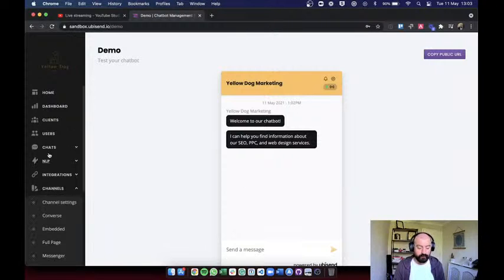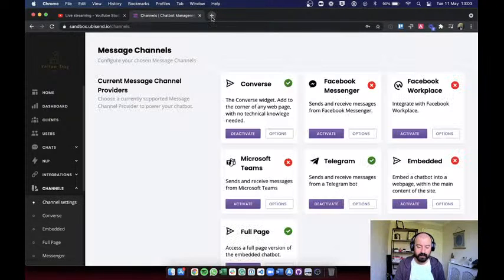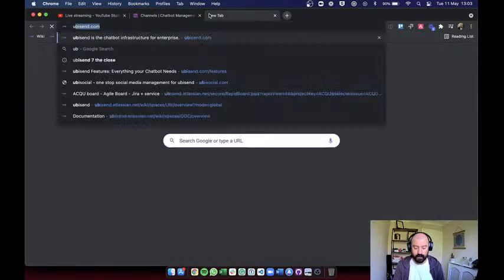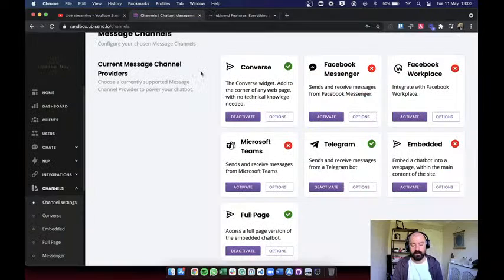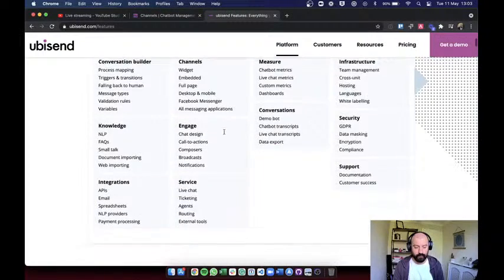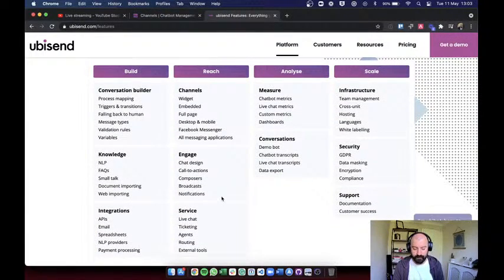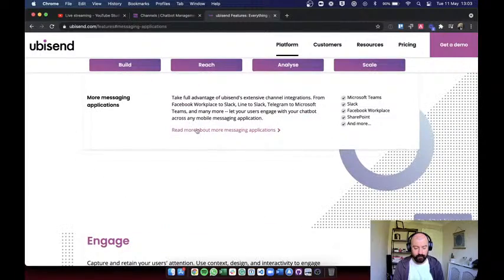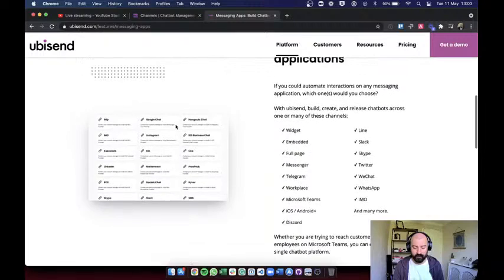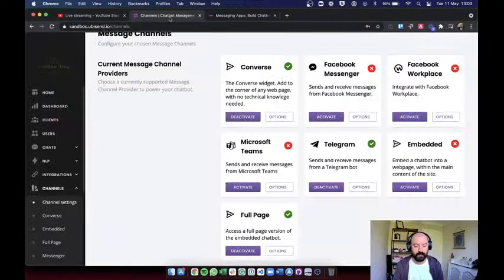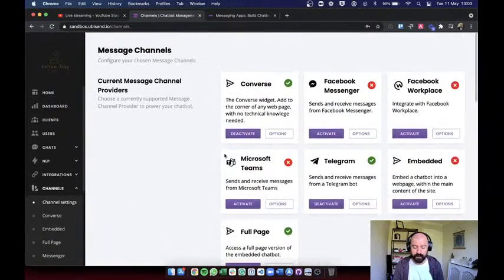But obviously, one of the massive appeals of the ubisend platform is all of the channels that you can use. If you don't actually have a ubisend account yet, you can go to ubisend.com/features, and then go to all of the messaging applications here, and you can see all of the messaging applications that we have, and there's a bunch of them. But obviously we have access to the platform here, so we can have a look.